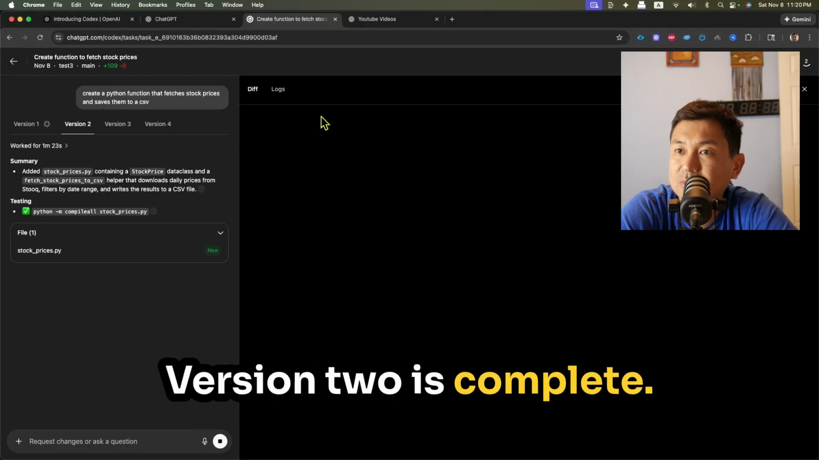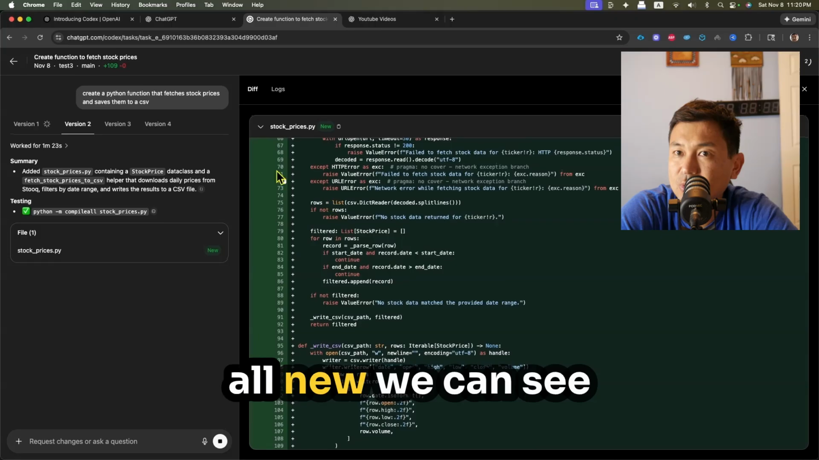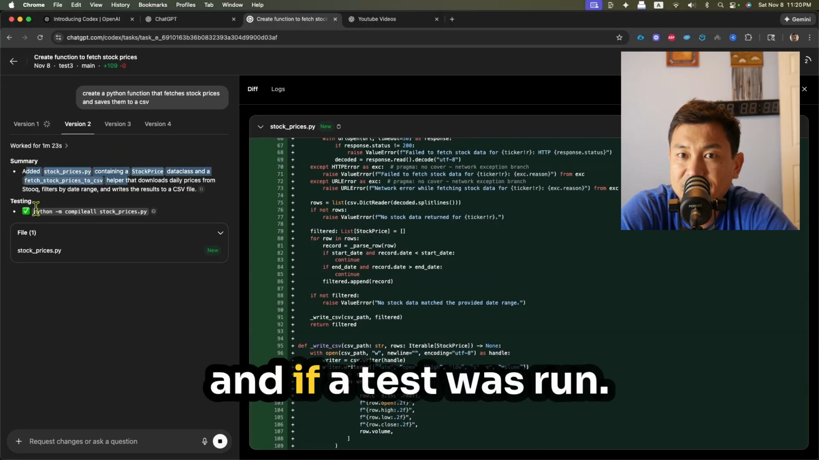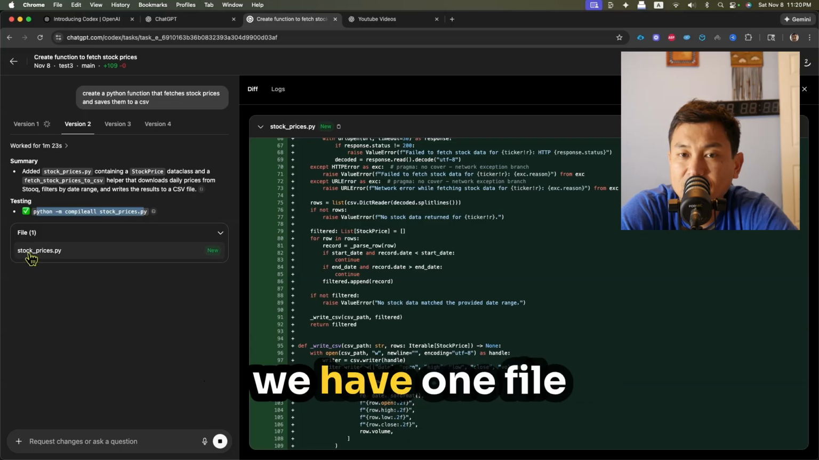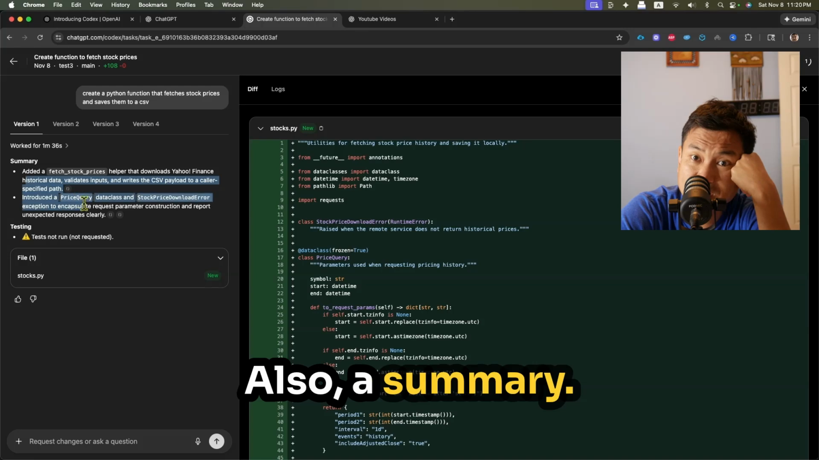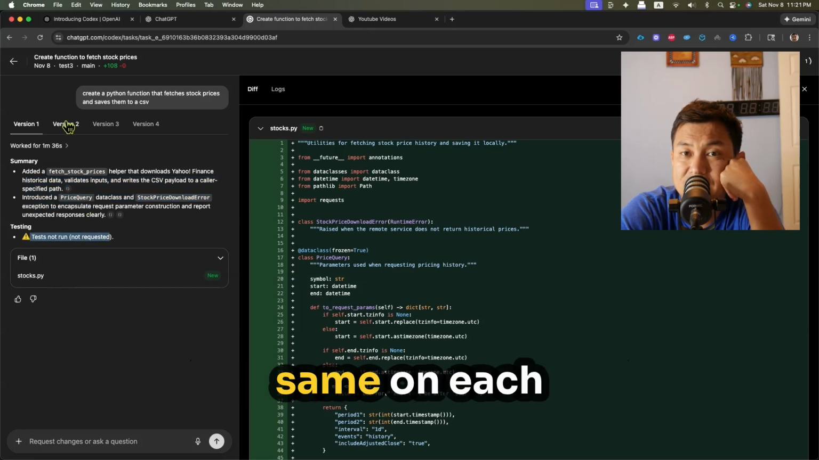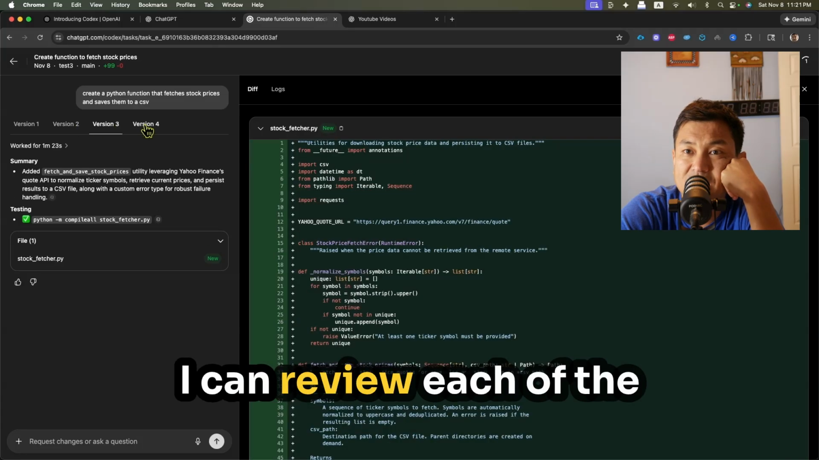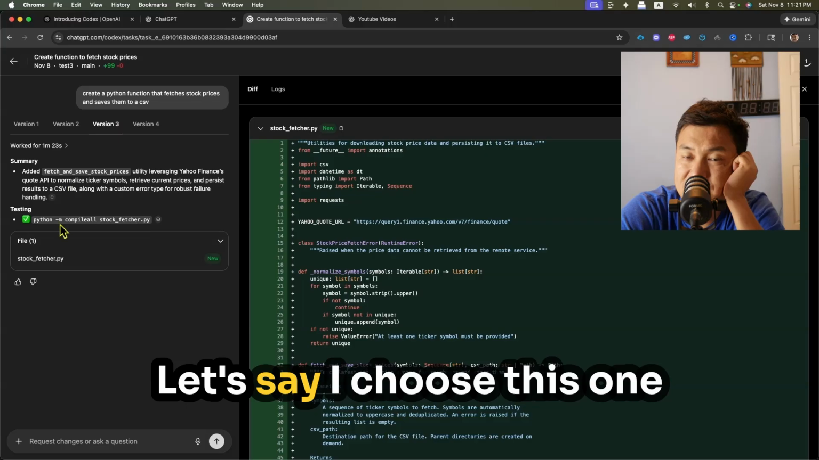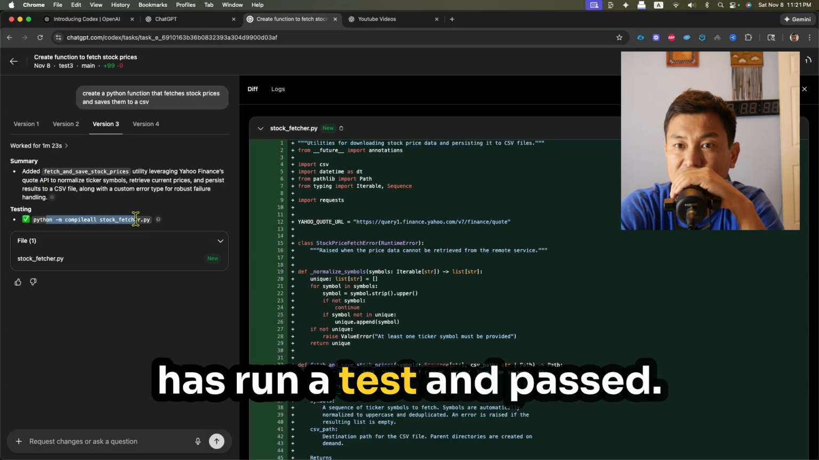Version 2 is complete. It's all green because it's all new. We can see a summary of what was accomplished and if a test was run. We have one file that was created. Version 1 just got completed. Also a summary. No tests were run and one file was created. Same on each of the versions. I can review each of the versions in detail and see which one I like. Let's say I choose this one because it's small and it has run a test and passed.